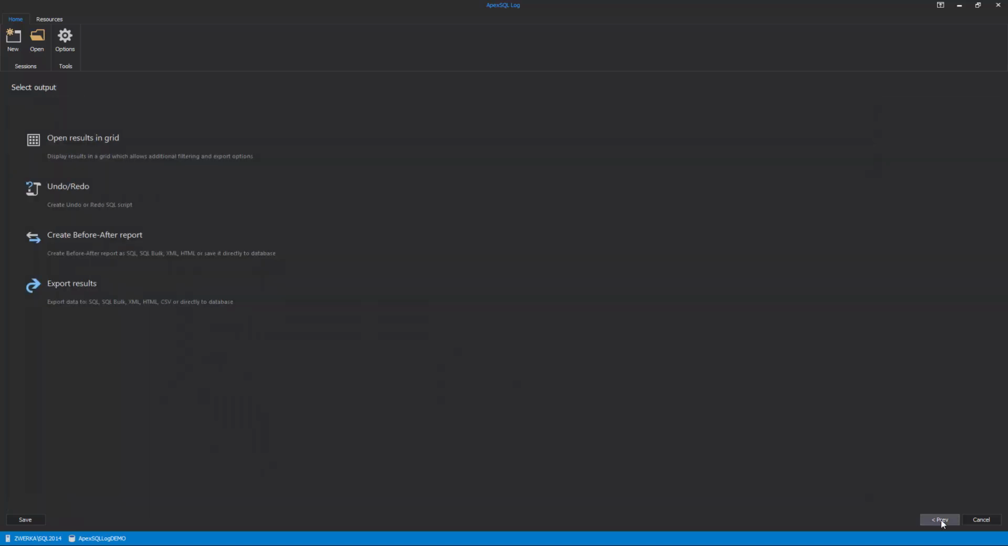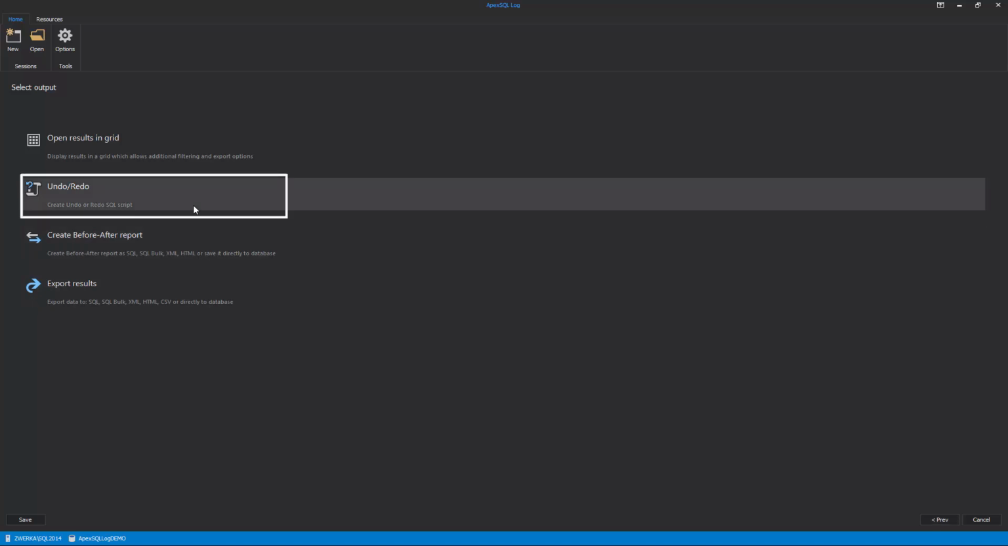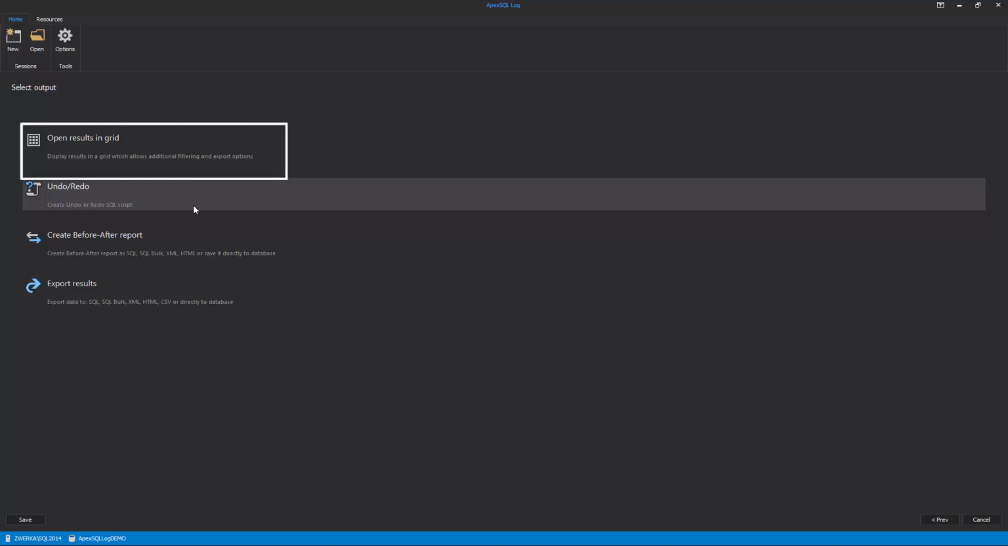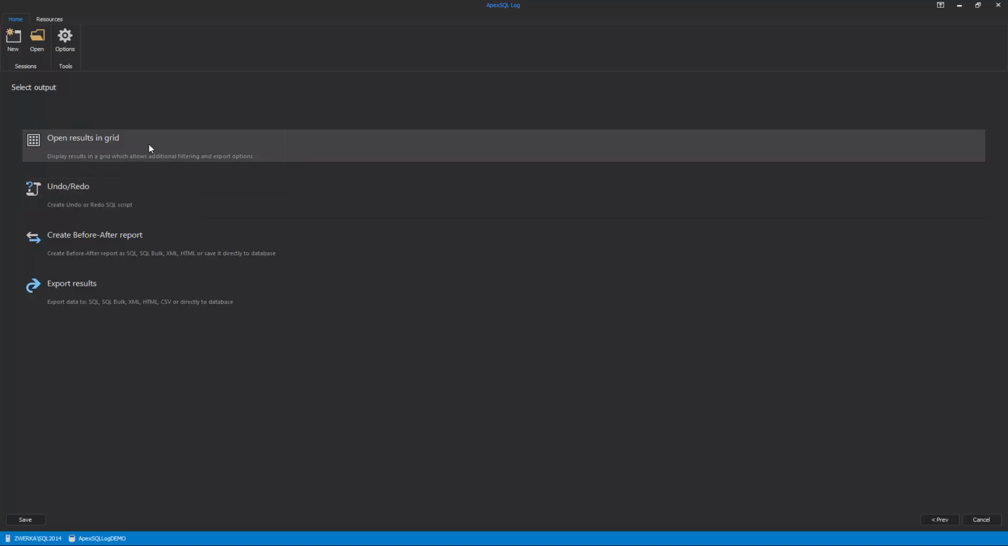In the following step of the wizard, we can opt to create an undo-redo script to directly recover dropped objects. The other option is to open auditing results in the grid, where they can be further inspected, filtered, and investigated. Since in our case, there are multiple objects and object types which we need to recover, and there were also other object drops that were proper and correct, let's opt for the option to open results in grid in order to more easily track the objects for recovery.